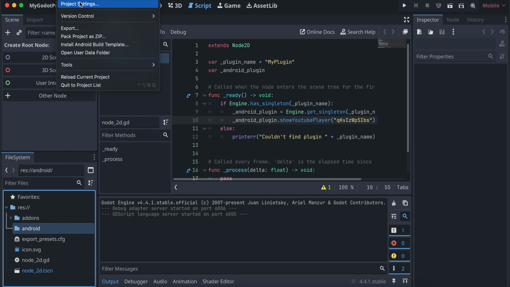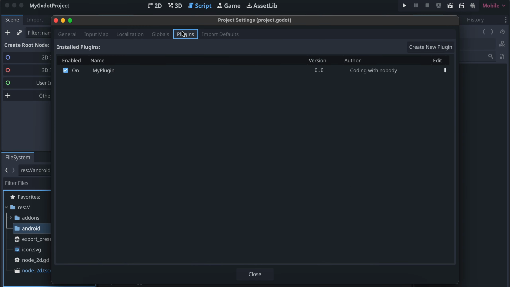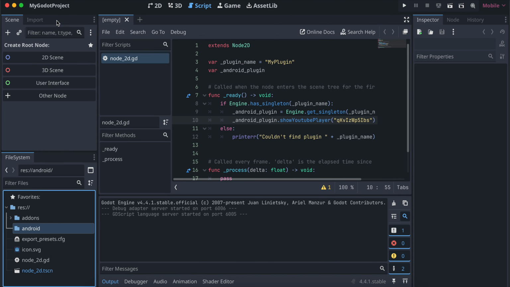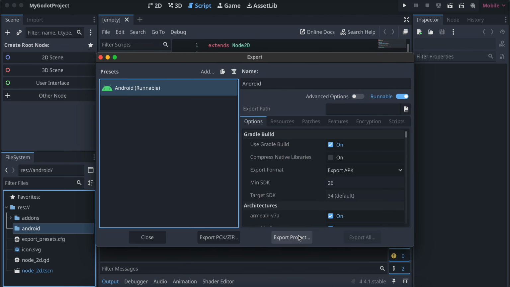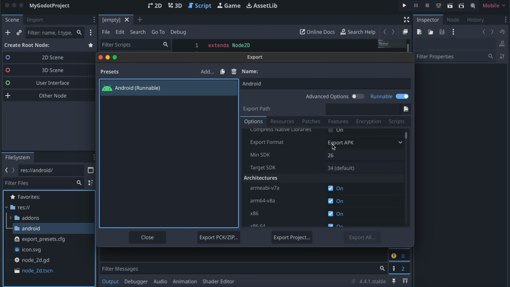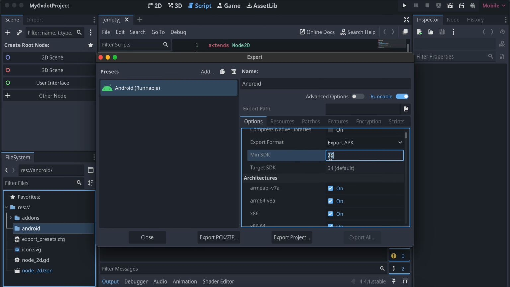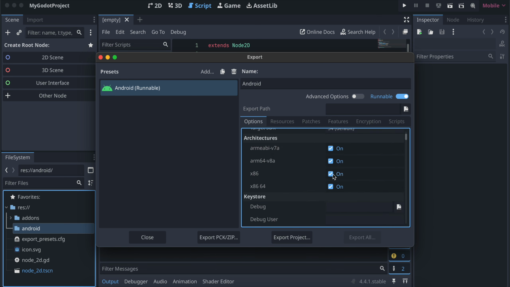Then go to project settings, go to plugins, not plugins, sorry about that. Go to project, click on export, and here click on add, click on android. Once you add android, here at the bottom just above the export project button, you will see a fix import button. Just click on that. Then here you have to check this use Gradle build. Then here make sure you set the minimum SDK to the same version that you set while creating the android project. And here I have set all four of these because I don't know what my android architecture is, like my real android device.